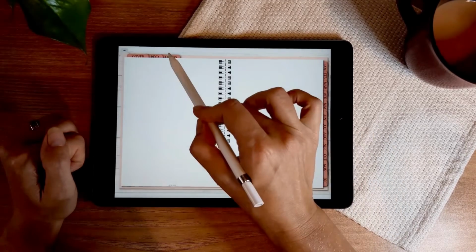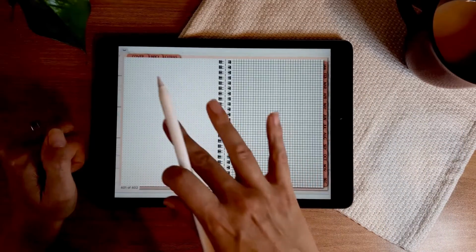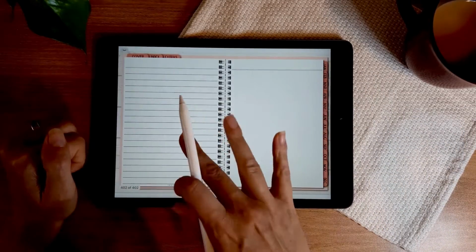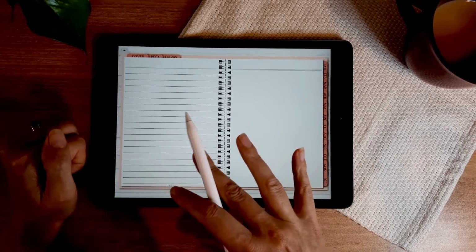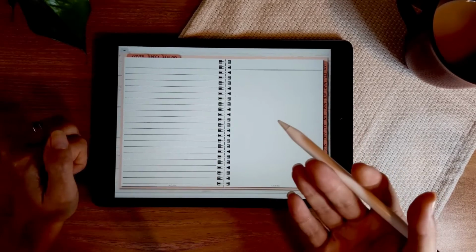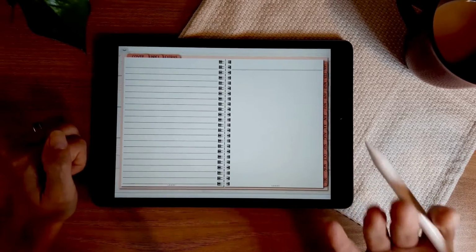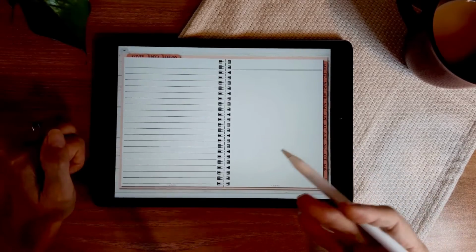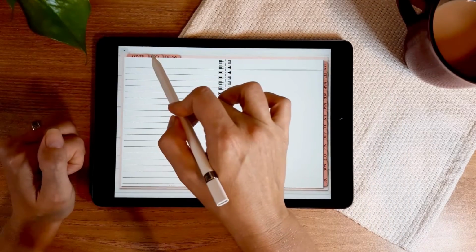What you can do is go to the extras section. And in the extras section, I have dotted, grid, lined and blank pages, and you can put those pages into your tabs, or actually you can put them into anywhere, but into your tabs, and then use those tabs for whatever you need, whether it's free-form journaling, writing, sermon notes, quiet times, anything like that you can use those for.